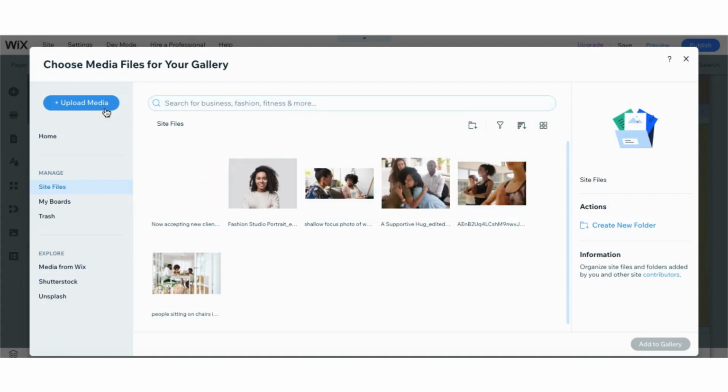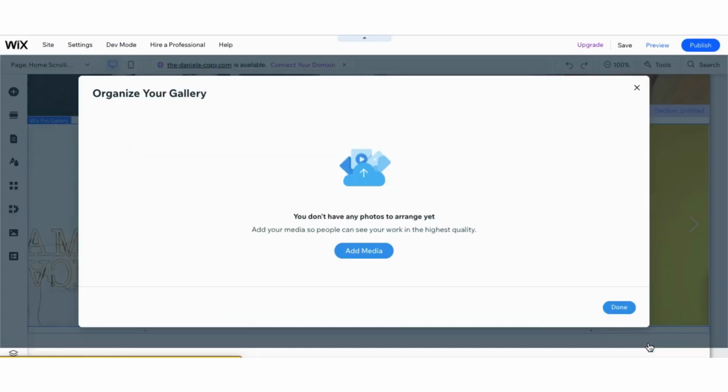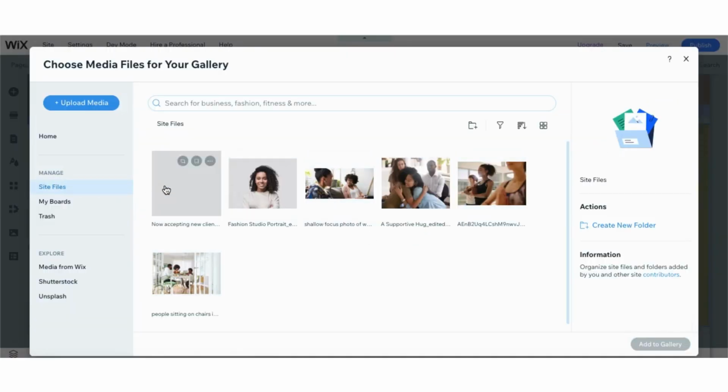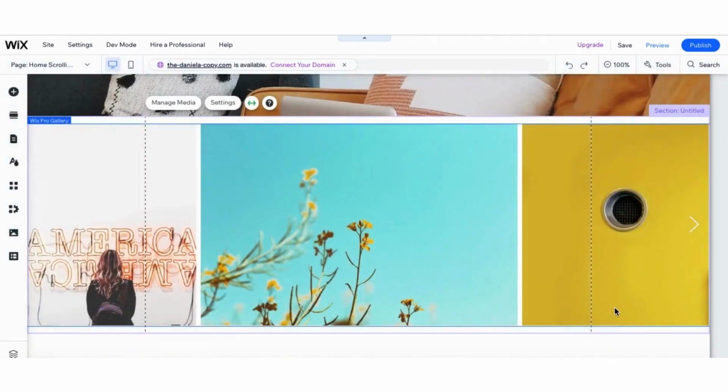and you want to upload your PNG file by going up to Upload Media in the top left corner. I already did this prior to the video, so I'll just click and add to gallery. And then you want to do this a couple to a few times depending on the length of your text. And then done.